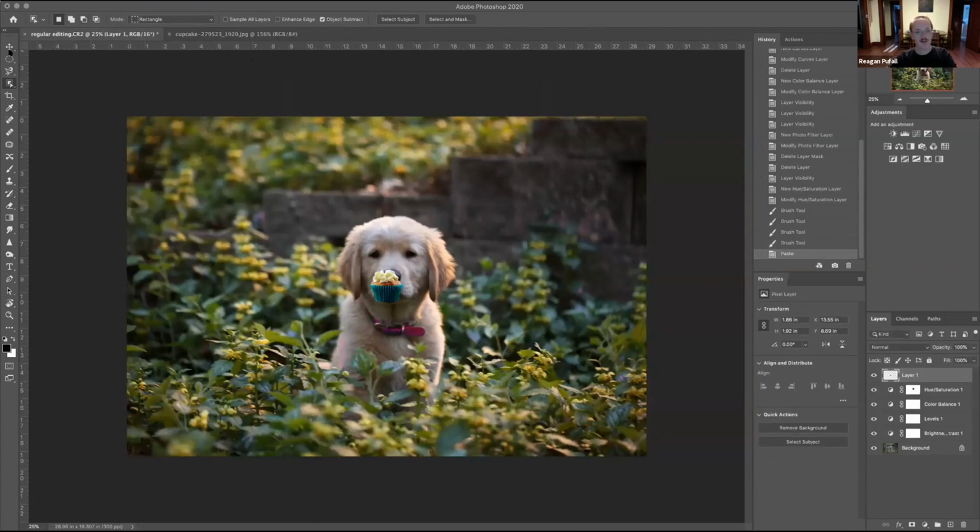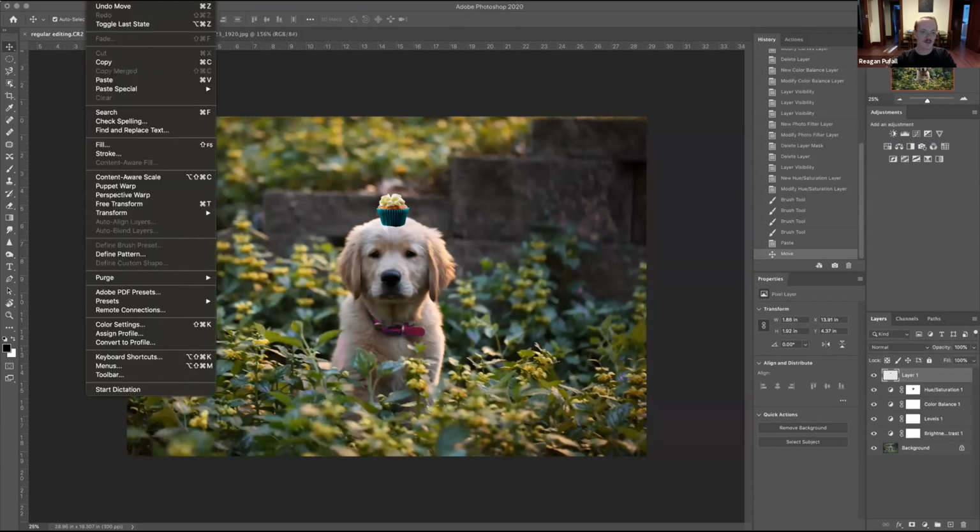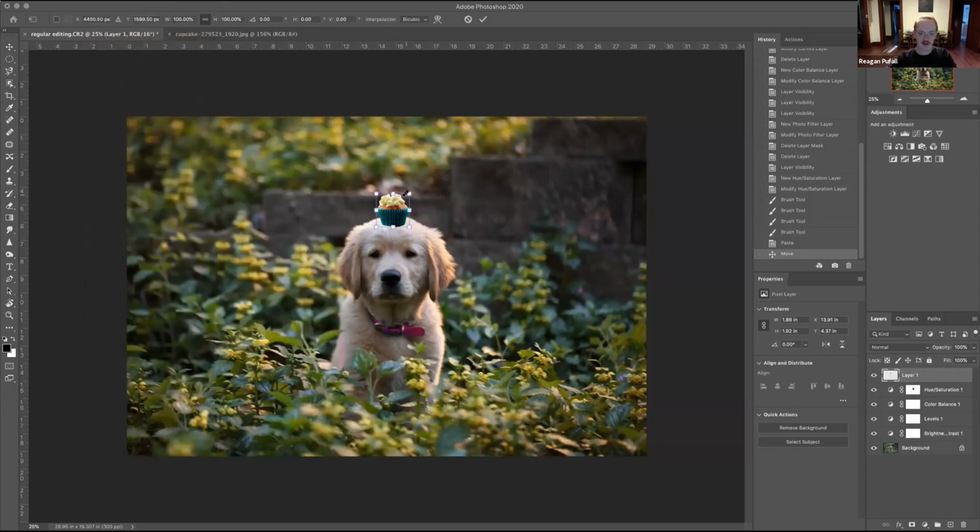I'm going to click our very first tool that looks like a cross of 4 arrows. And I'm going to then click and drag my cupcake on top of, this is Lee the puppy, on top of his head. And then I'm going to make it a little bit bigger by coming up to Edit, Free Transform. And I get these little bounding box controls that allow me to click and drag to make it bigger. So now he's got a cupcake hat.